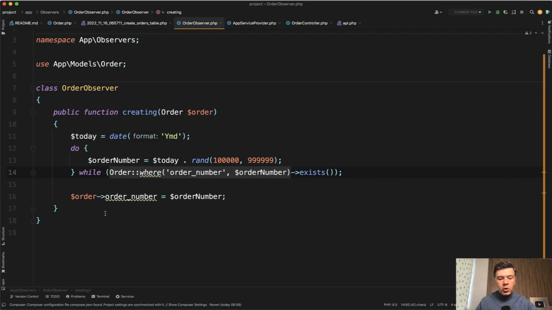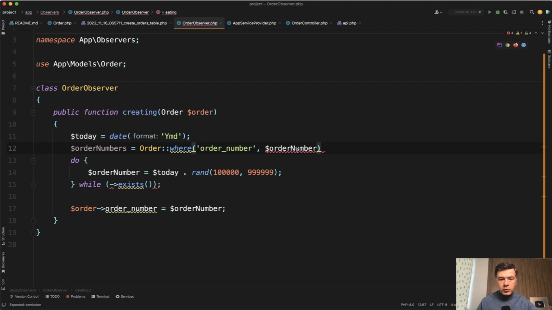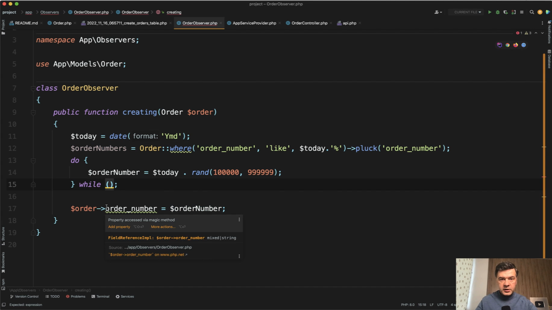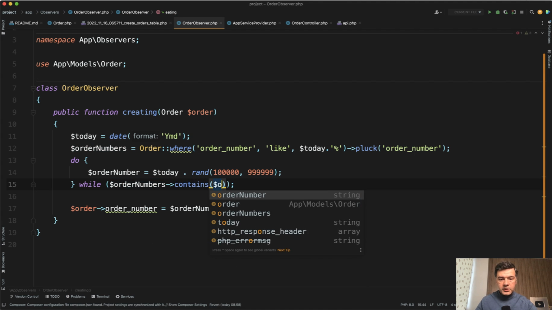So we can get all order numbers for that day, like order numbers equals order where order number like that day. So something like today dot this, and then we get only order numbers, we don't need all the records. For that we can do get, or we can do pluck of order number, so we get all the order numbers of the day. And then here we can check whether that order number exists in here or doesn't. So we will generate new order numbers while order numbers contains this order number, like this.